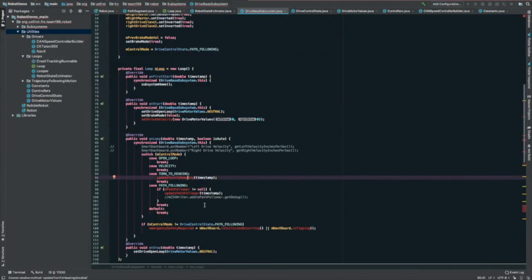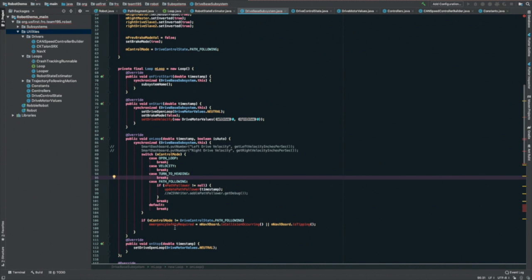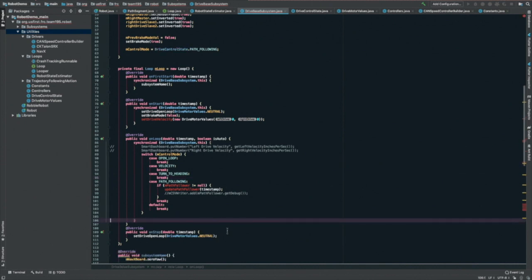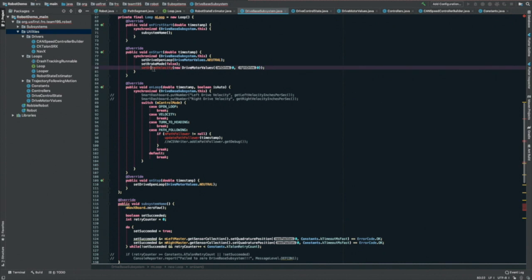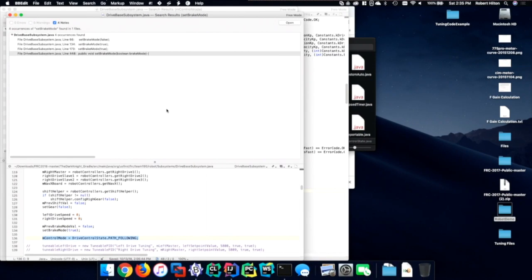Okay, we won't be doing turn to heading, so we can get rid of that. And we don't need the tipping stuff because it doesn't work. So what's left now? Well, we need this set drive velocity, and we need the path follower itself. So let's get the set drive velocity.